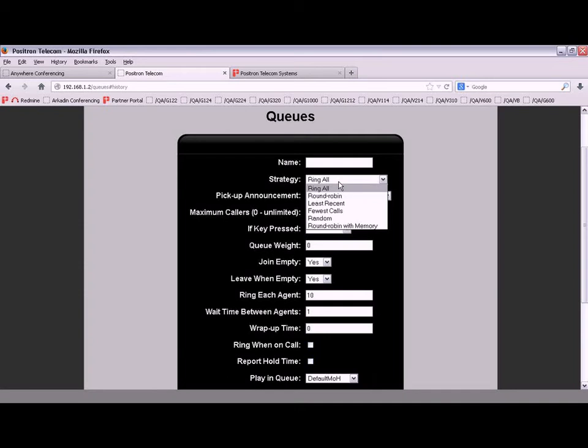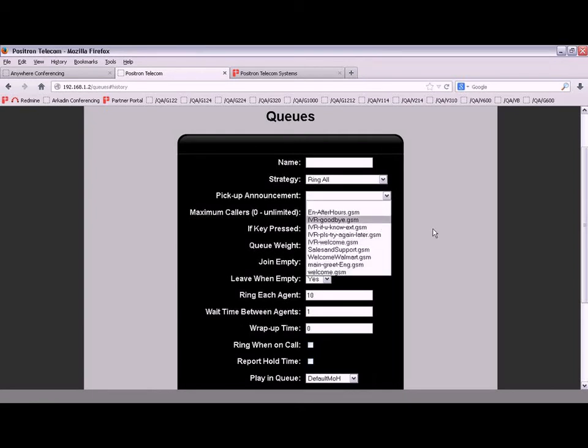So you can say either ring all of the agents that are logged in. You can have a round robin, least recent, the agent that's least recently had a call, or an agent that has the fewest calls. You can randomize it, or you can have a round robin with memory. This is the pickup announcement. So again, you can add your own, so using the *95. Maximum callers that are allowed in the queue, so you can specify the maximum amount of callers that can be in the queue or not.